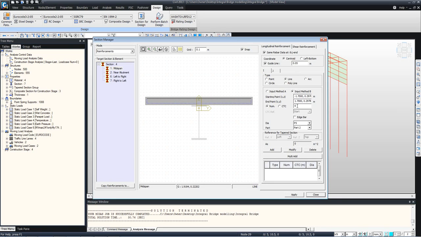and enter the number of rebars, say 20, with edge rebar, and the diameter is P25 or 25 mm. Add, repeat the same procedure for the bottom rebars here. Add and apply. So that's the rebar added on the midspan. Close this.